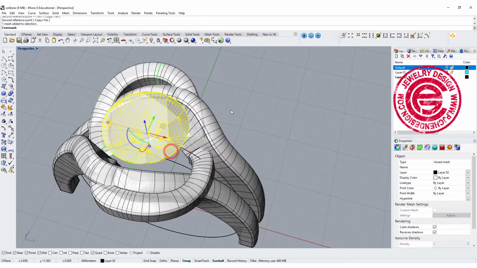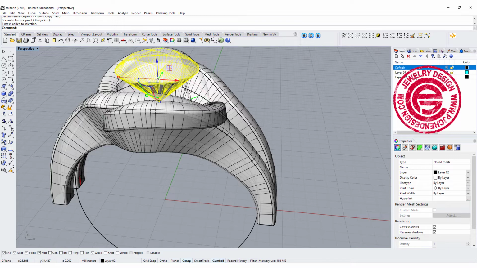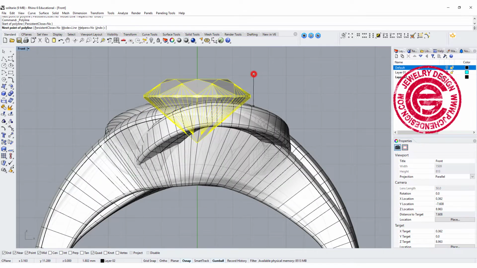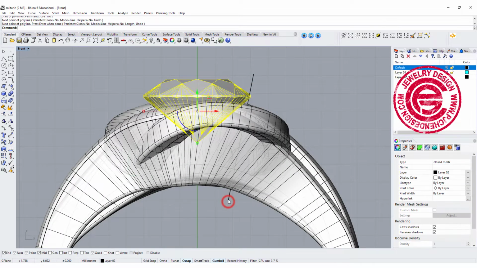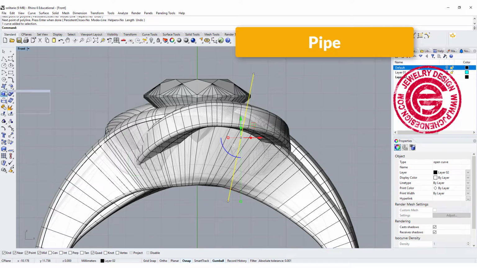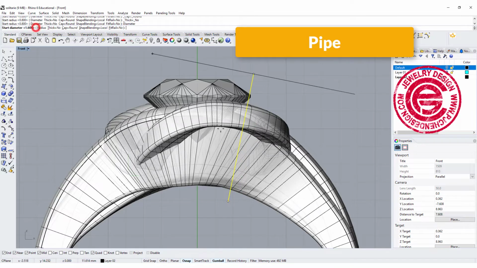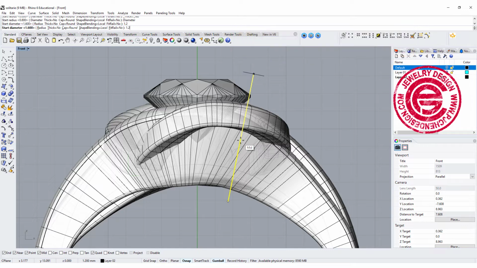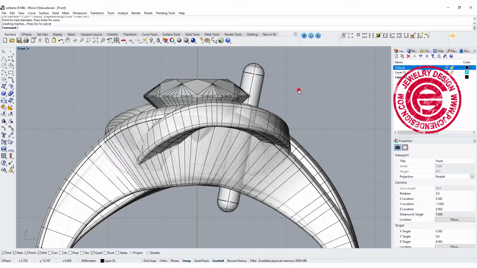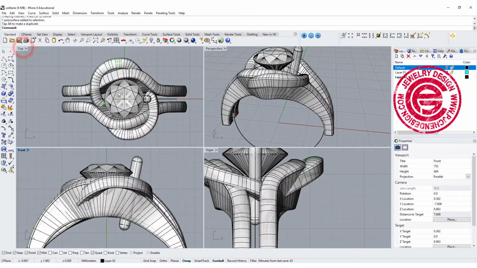Let's go ahead to making the seat for the center stone. I'm simply going to make a prong set, and the prong will look something like this. And let's go ahead to pipe it. For diameter, it's about 1.2 millimeter. And make sure I move it out. We do not want to cut into the prong too much. The prong will be very weak.